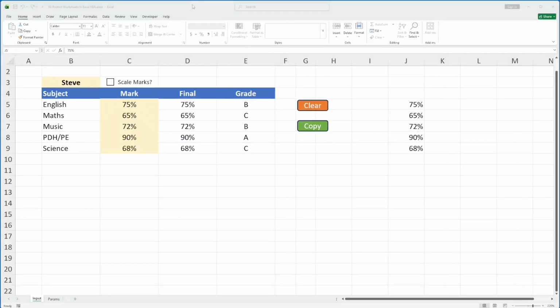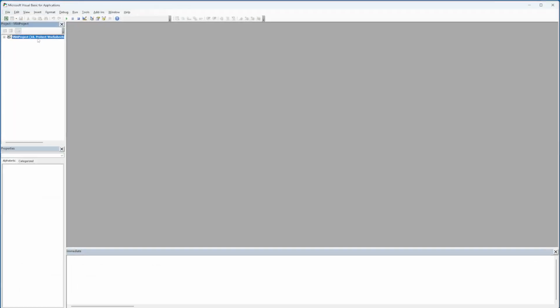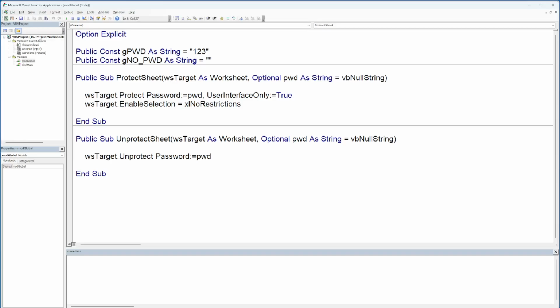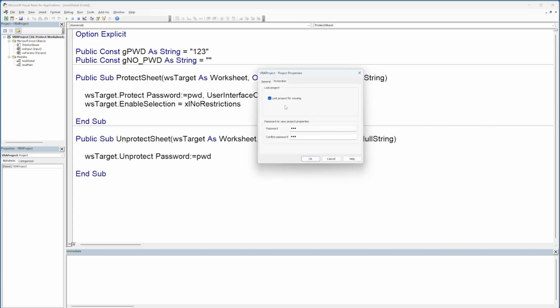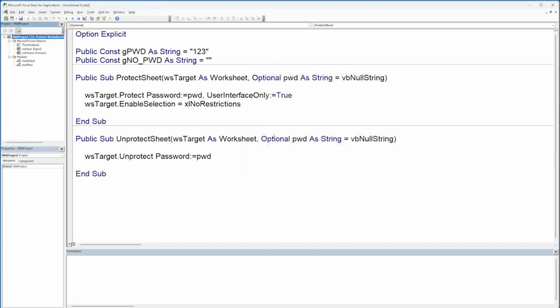All right, I've reopened the workbook. Let's go to the macro editor. Double click on the project, and it now prompts me for the password. I can enter it in, hit OK, and now I'm back to my code. Now I'm just going to remove that password. So going back to the VBA project properties, click on protection, untick the box, and you can clear these out and OK.